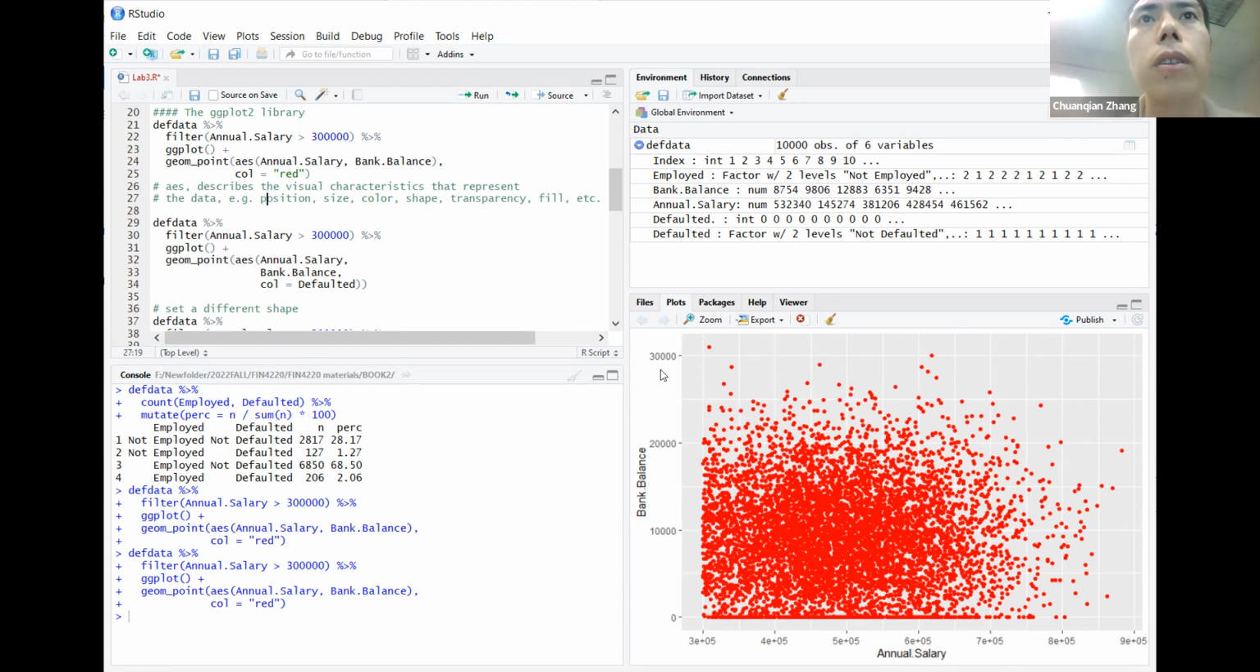Okay, now let's look at the data here, to see if this is what we want. Firstly, these are the red colors. You can change the color here. All right, for the bank balance, whatever it is, we only want the range with annual salaries larger than, I think, 300,000. All right, above that.